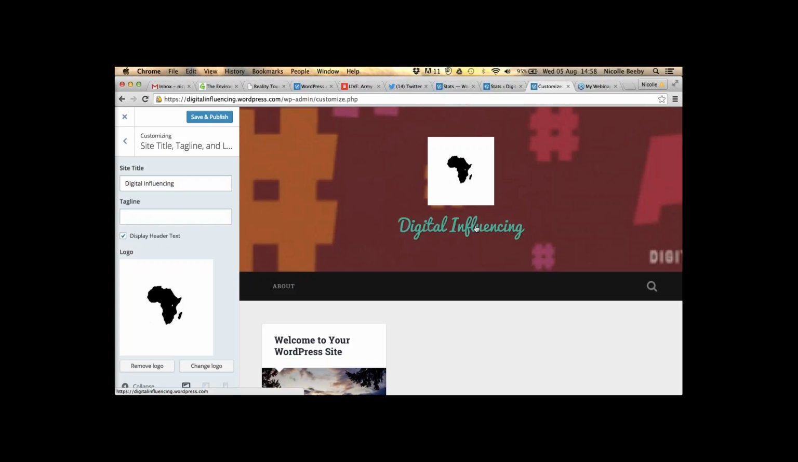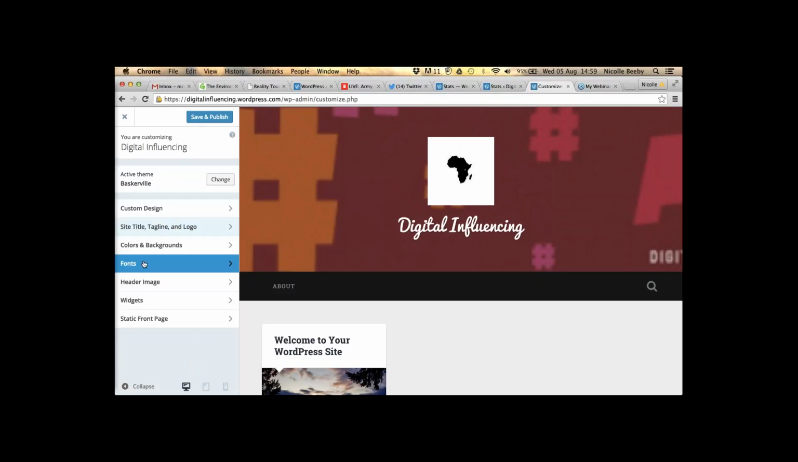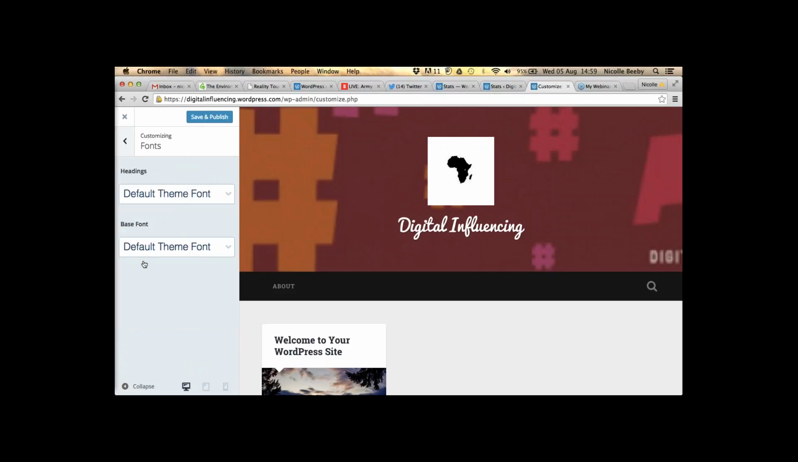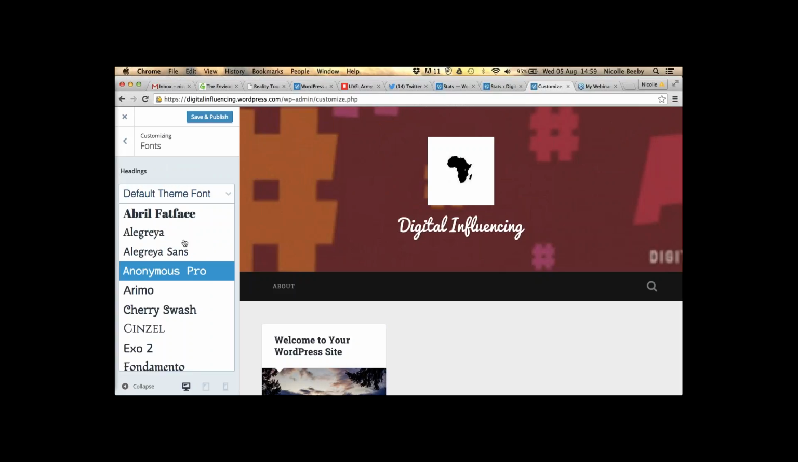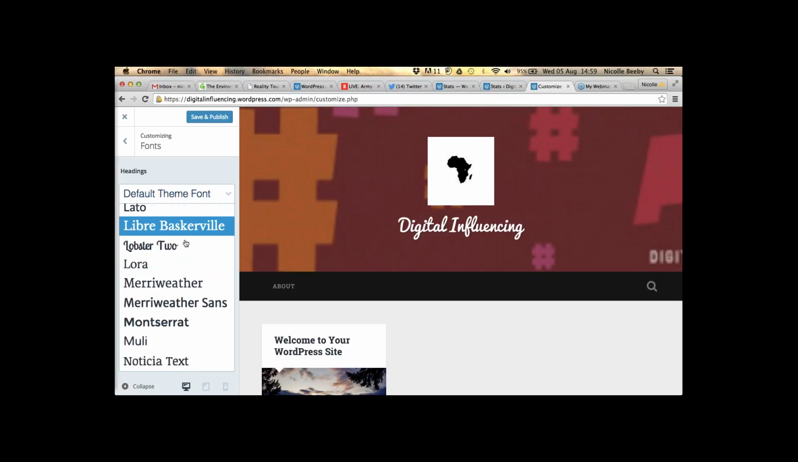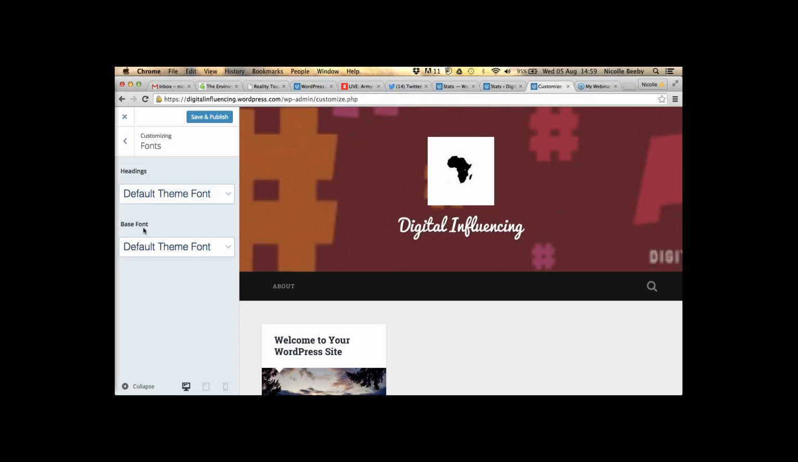If you're not happy with this font, you can also change it. So just click back to get the rest of your menu. And you can select fonts. I personally like the way it looks, so I will leave it. However, just for this, I will show you that you can select from a variety of different fonts, and over there as well.